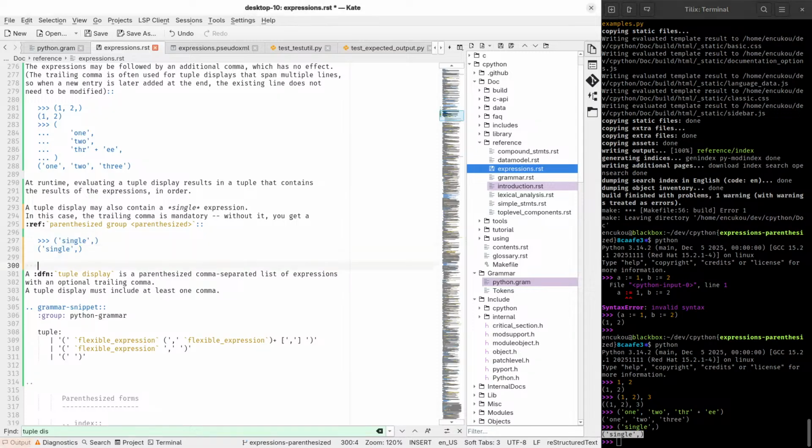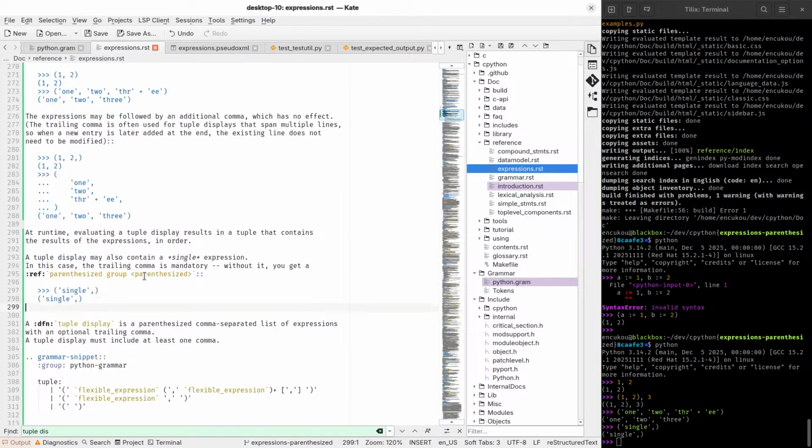By the way, in my personal project, I deviate from PEP 8 here and I put a space after the comma, which PEP 8 explicitly disallows. But I think it's more obvious that there is a comma here if the spacing looks so weird. But for an official documentation, I stick to this.